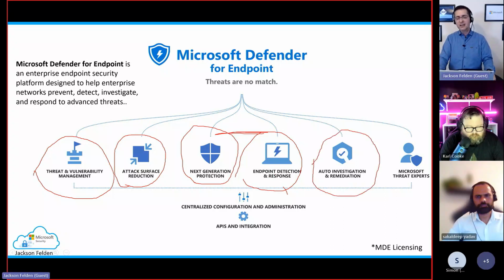Talking about automatic things, that one is really nice, especially for enterprises with dozens or hundreds and hundreds of alerts every day. We can configure Defender for Endpoint to do the analysis.